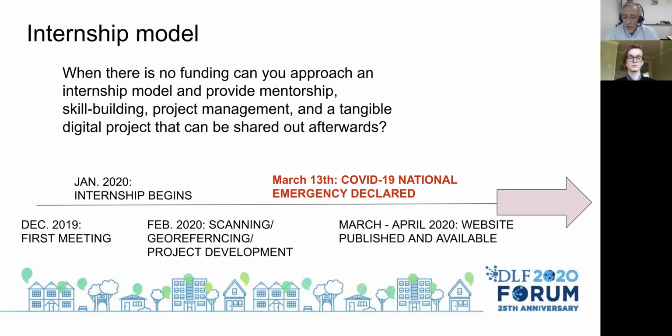The first month or so of the internship was assessing and proposing and learning more about this collection of documents. Another month was spent scanning, georeferencing, thinking about workflows, project development. And then another month was really spent on transitioning these materials into an online platform. And all the while, I want to point out that there was obviously a national emergency. We're still in this pandemic, and this happened really right in the middle of doing this work. And we're still able to continue to do it, and also look to and find venues to help promote it, such as DLF, so we can share this process out.